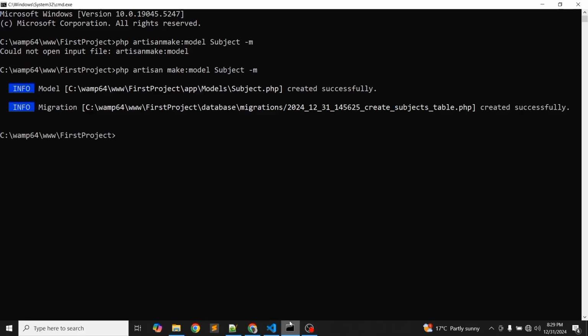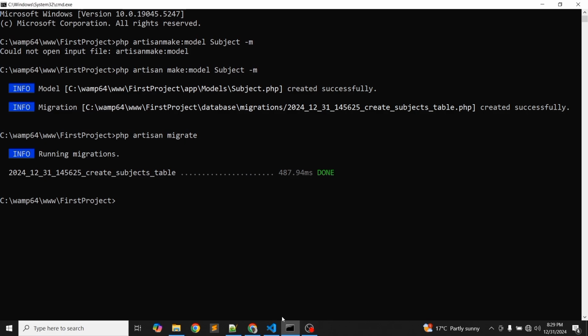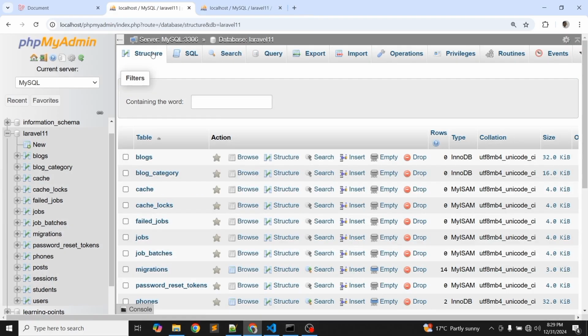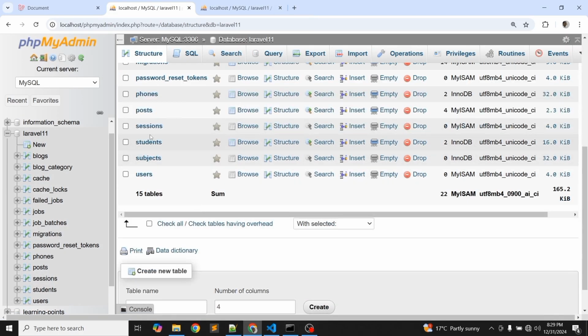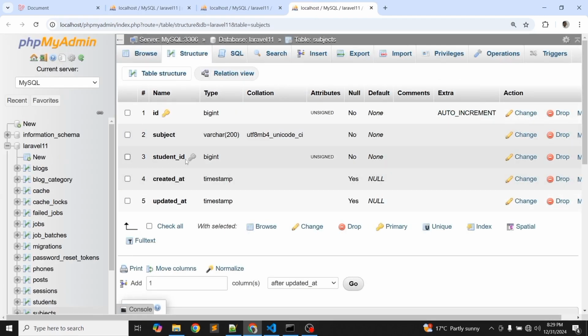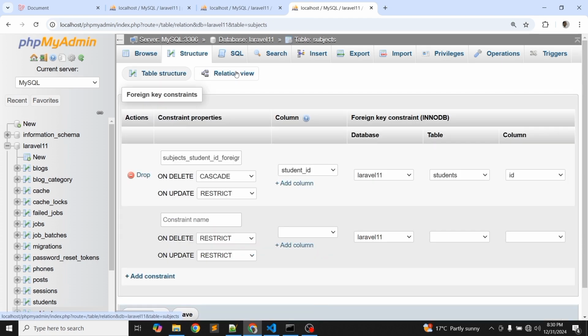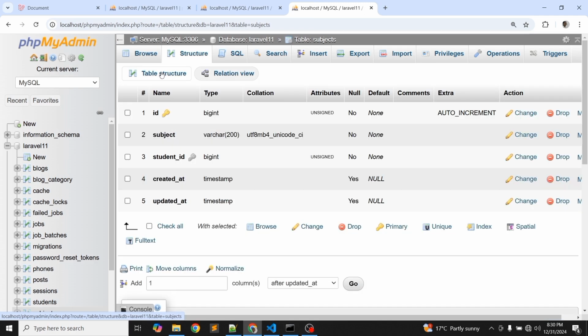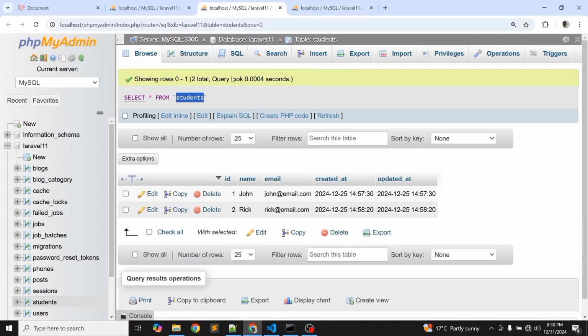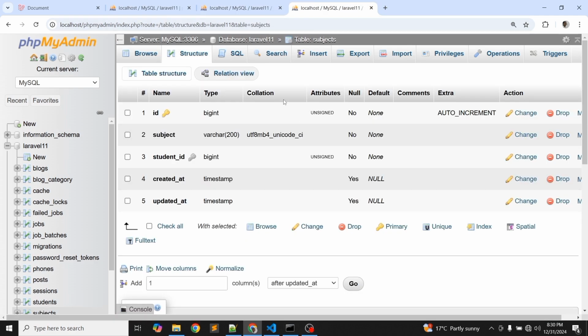So our migration is ready. Now let's migrate these things: php artisan migrate. It migrated the subjects table. Now if you go and refresh, you can see a new table is created, that is the subject table. If you go to the structure, you can see the student ID, this is the foreign key, is created. And let's go to the relation view, you can see the relation is perfectly created, right? So we have students, we have subjects.